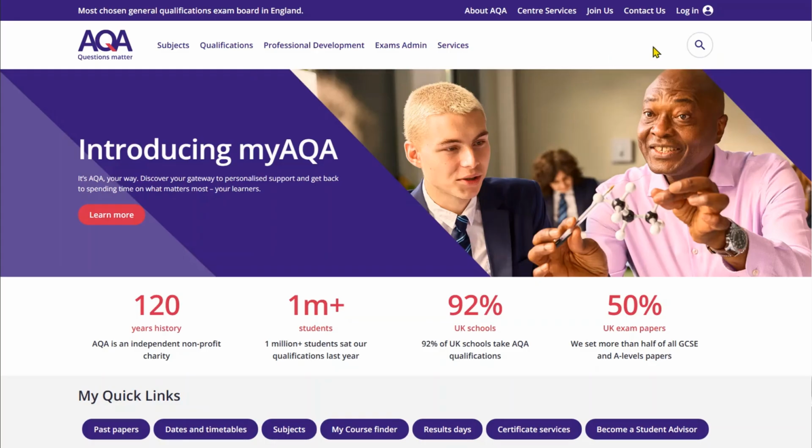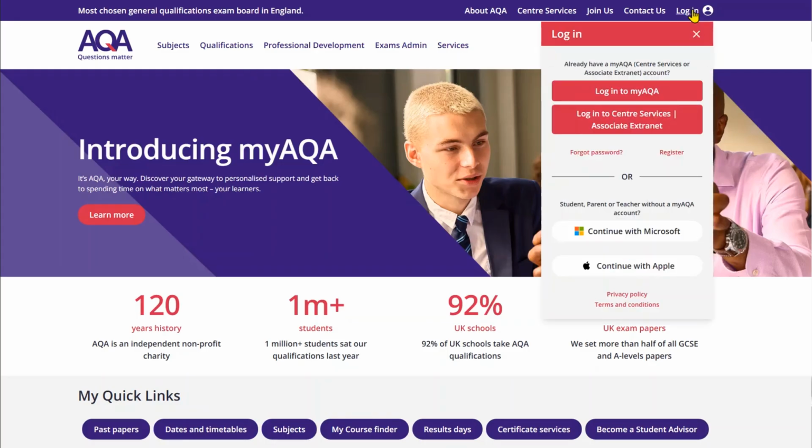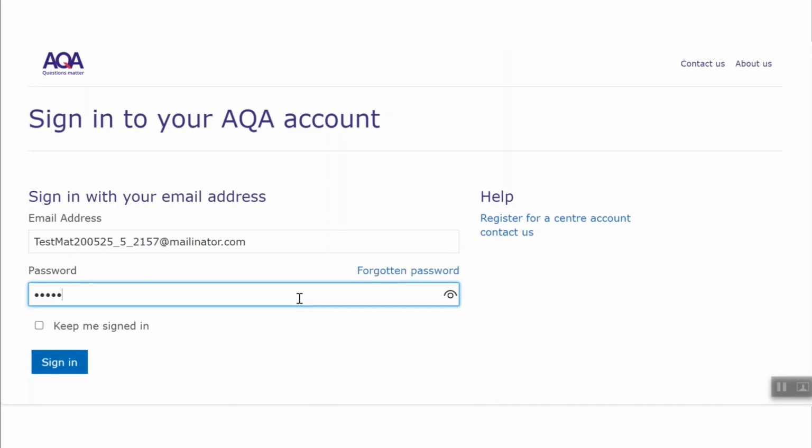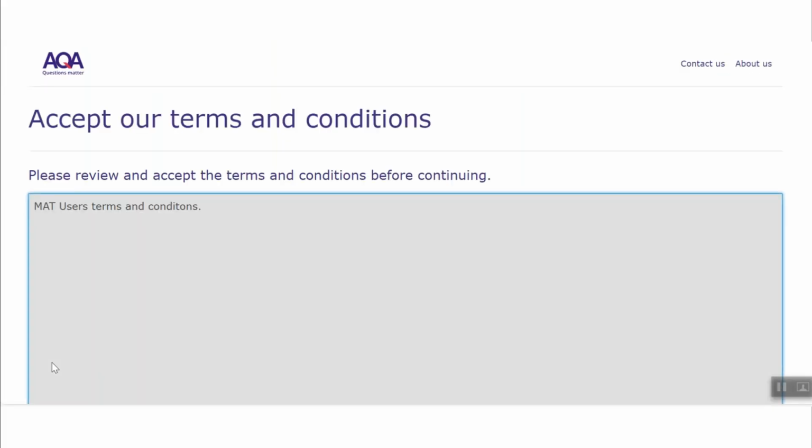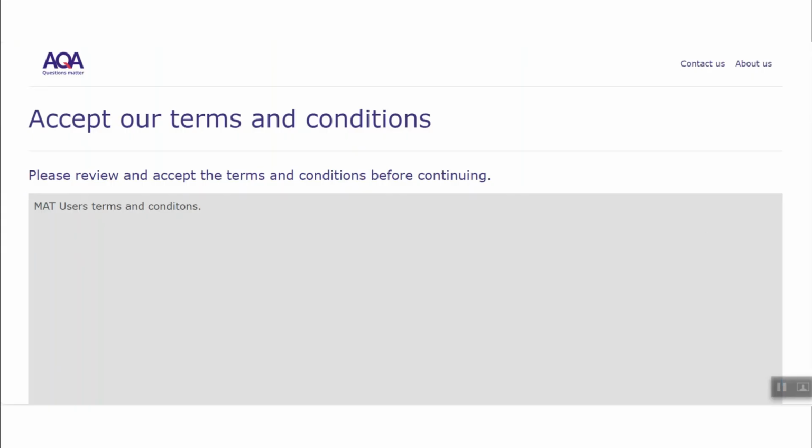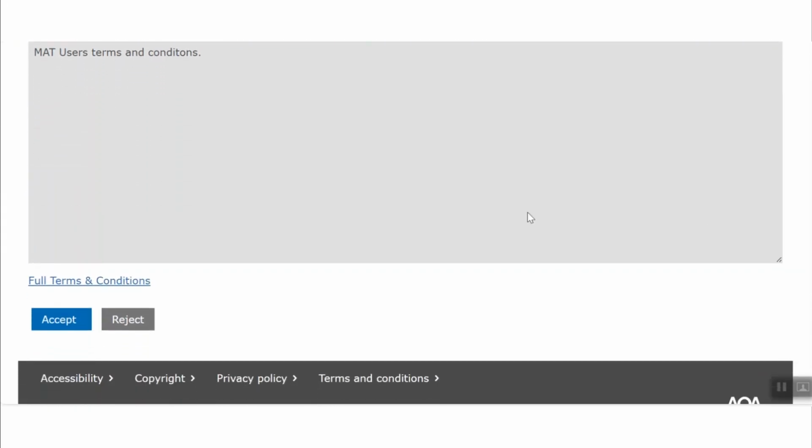You access Data Insights through signing into Centre Services from the AQA website. This will also sign you into Data Insights. You may be used to the multi-factor authentication when you log into Centre Services. This will be the same. If the Terms and Conditions page comes up when you enter for the first time, you should read them through and then select Accept to move forwards.